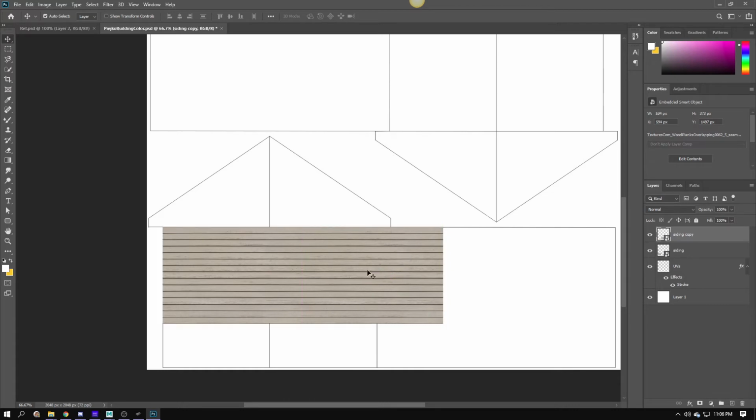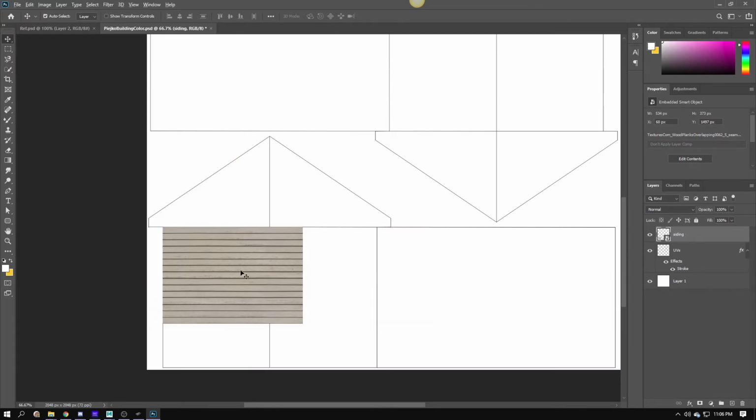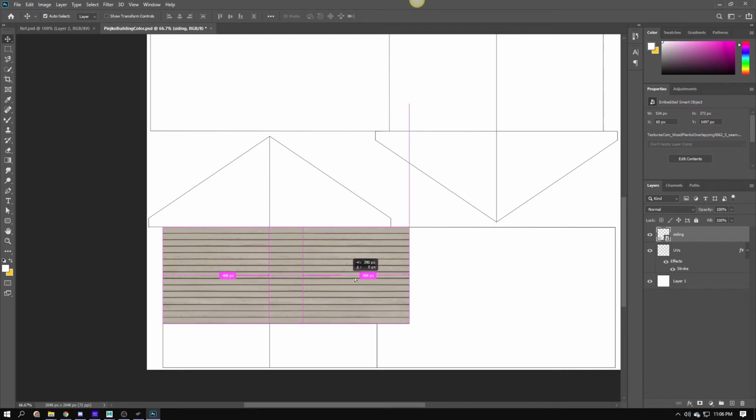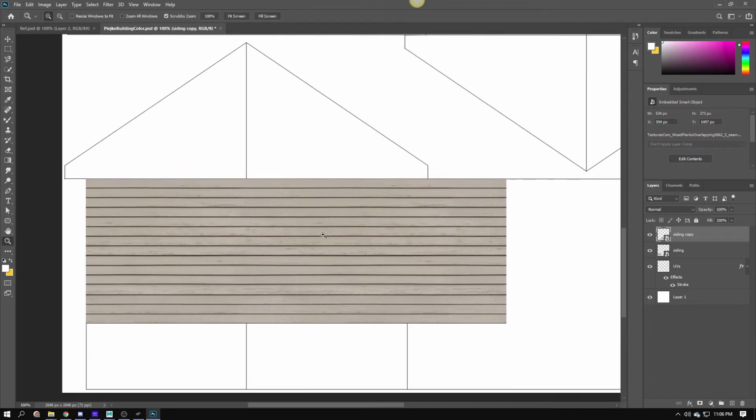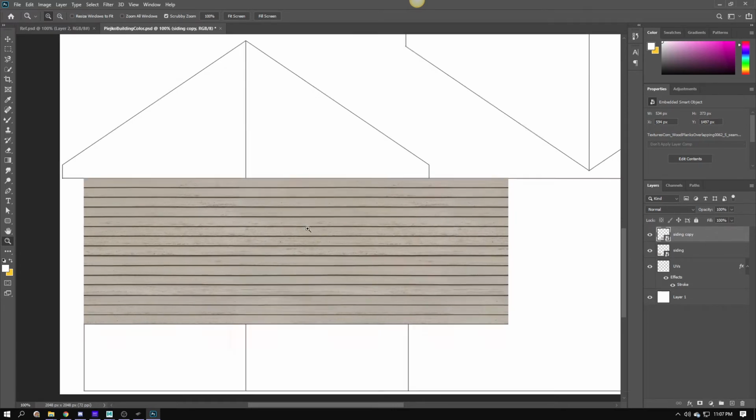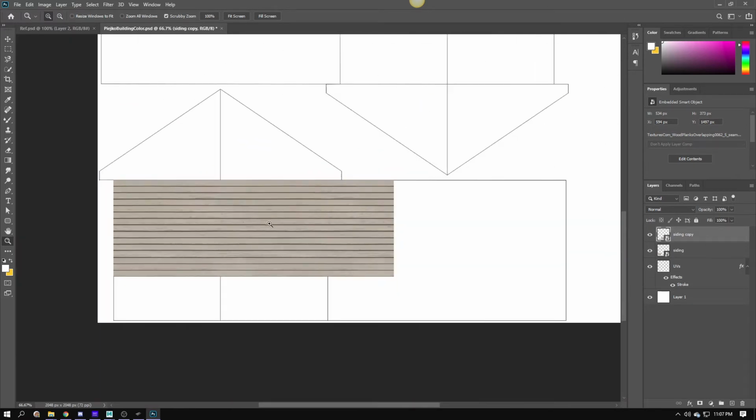You're going to need to practice this move. So again, I'm going to back this up. Hold down the V key, hold down the left mouse button and drag, and while you're dragging, push down the Shift key, and this will allow you to duplicate your texture. So now I've got two of them.